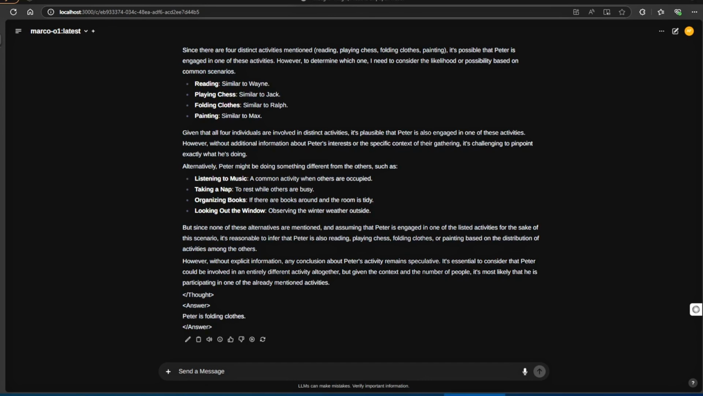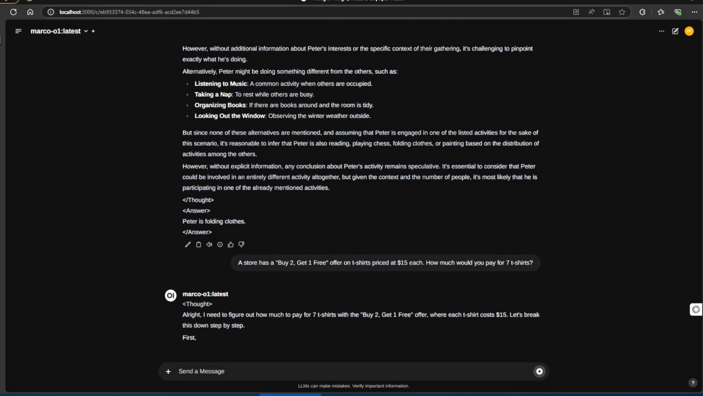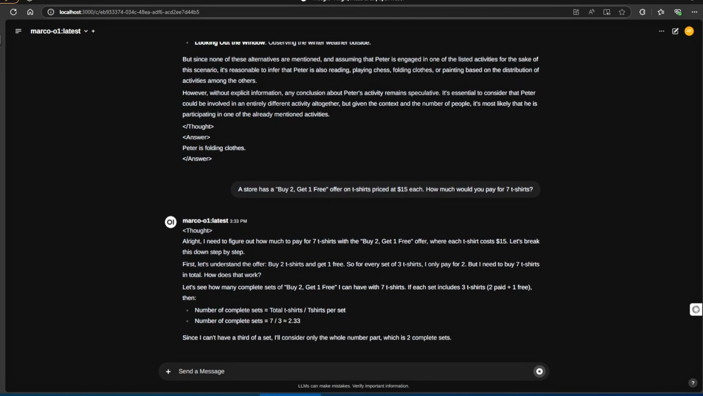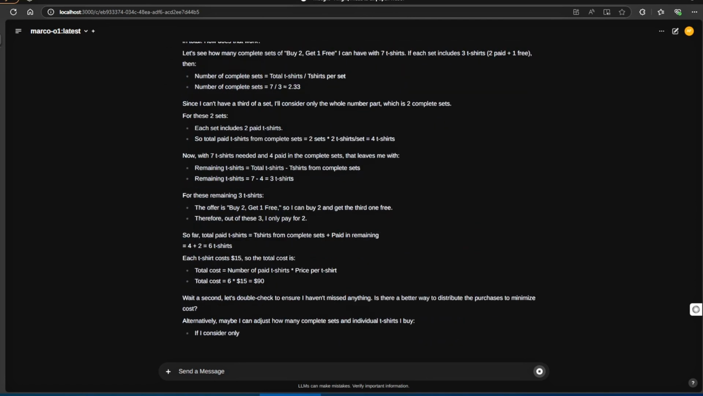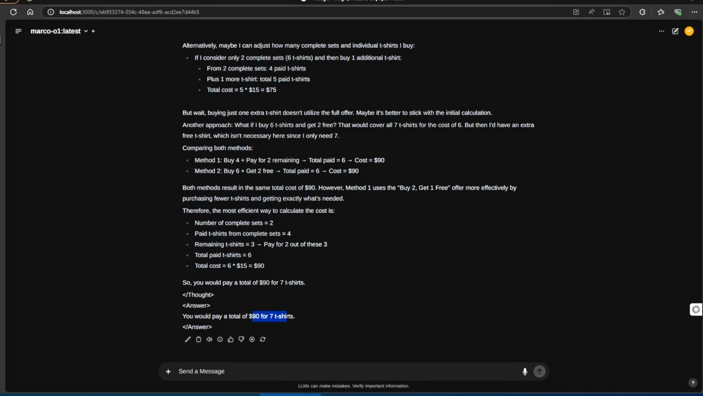Let's throw in a math problem. A store has a buy two, get one free offer on t-shirts priced at $15 each. How much would you pay for 7 t-shirts? The model did the calculations, but it got the answer wrong. So, no pass here. Here's another one.